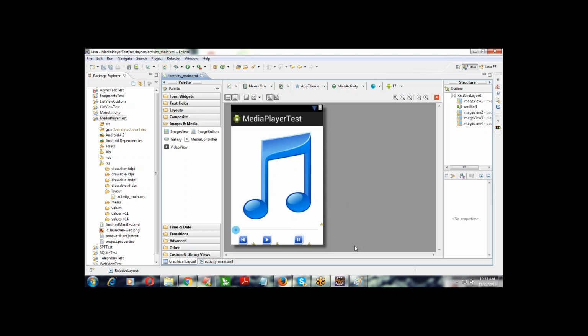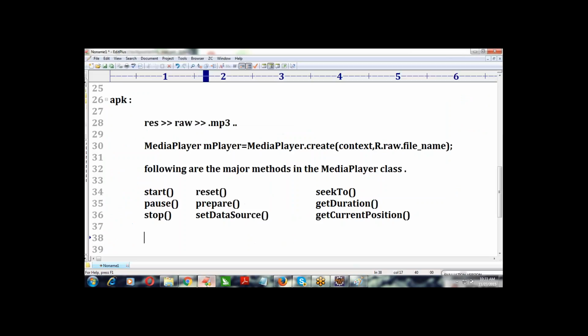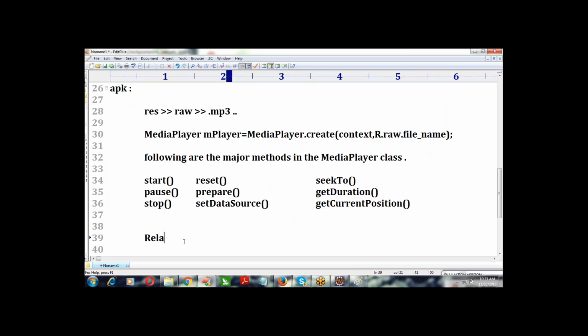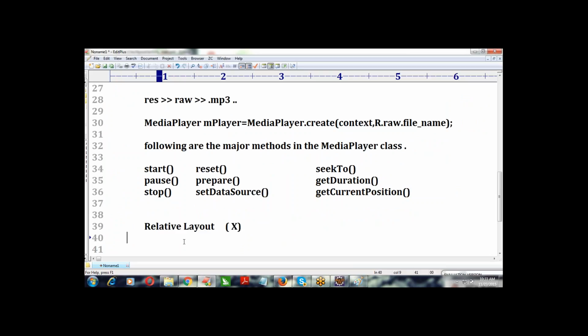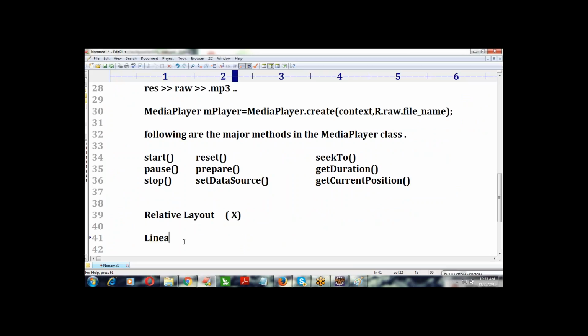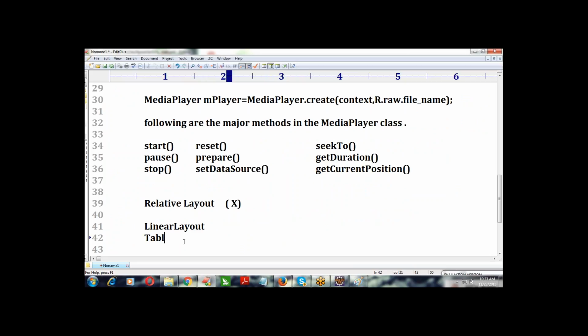Android never prefers using this UI group called relative layout. In your project, you should never use this relative layout. This is the first thing. Why is relative layout not preferred by Android? Because Android prefers to use either linear layout or the table layout. Android never prefers to use relative layout.